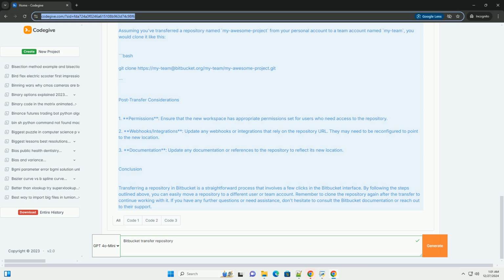Step 4. Specify transfer details. 1. You will be prompted to specify the new workspace, user or team, where you want to transfer the repository. 2. Type the name of the target workspace in the field provided. 3. Confirm the transfer by typing the repository name as requested. 4. Click on the transfer button to finalize the process.